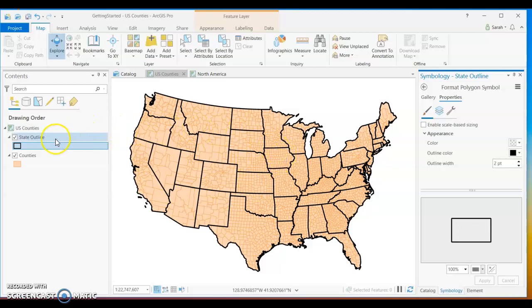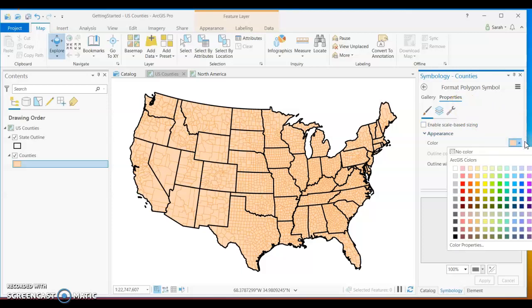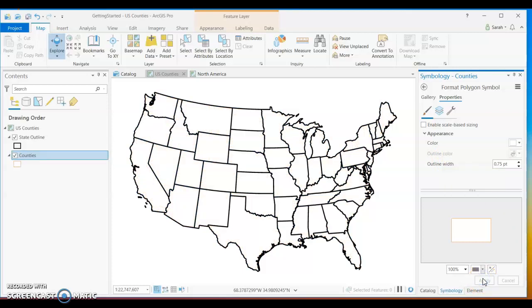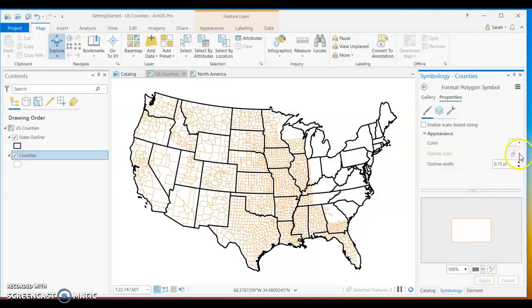So now we're going to do the counties. We're going to go over here to the contents pane, click on counties, and once we click on that colored square, it brings us right over there. And what does she want us to do? Change the fill color to white. So if you're not already under properties, go there, and under color, we're going to change it to white. And leave the outline color and width for the moment. Click apply. There we go.